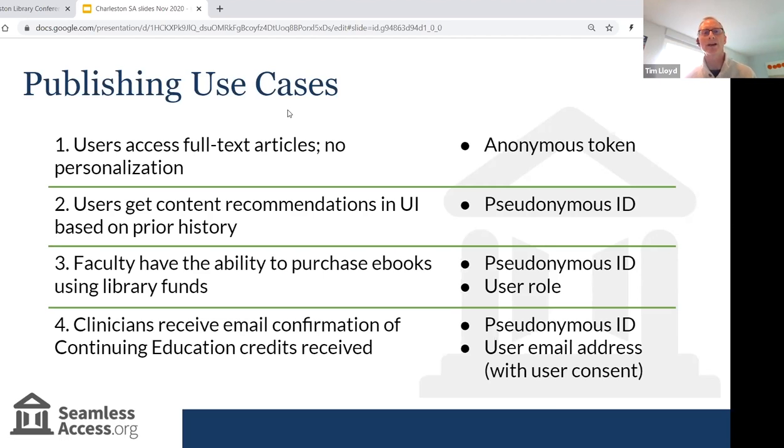And the last example, where it would be appropriate to share personal data, say you had a continuing education service where clinicians were logging in, they were getting training, they needed to receive an email confirmation of credits received. And in that case, you could have a pseudonymous ID with an email address, but we would absolutely recommend that user consent was sought in situations like that. And that's it.